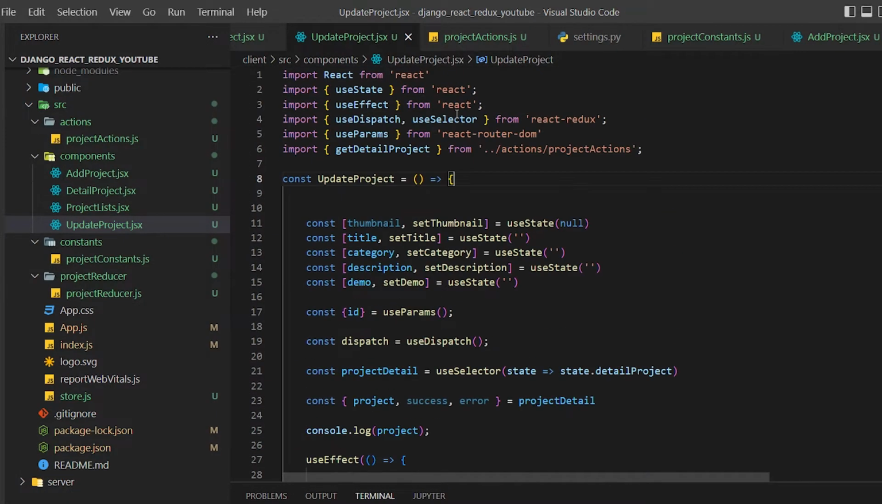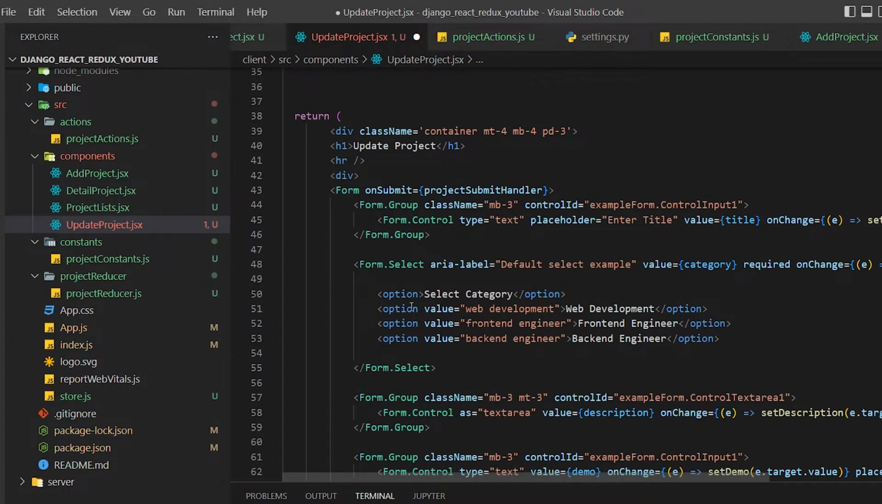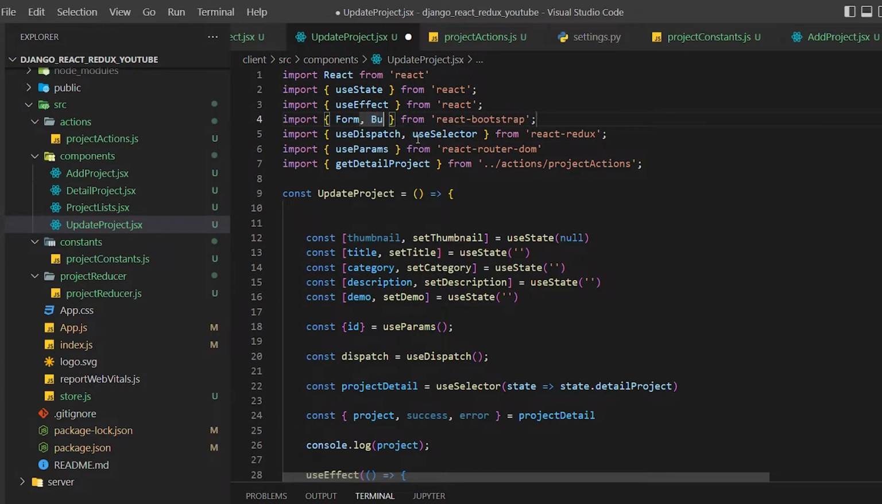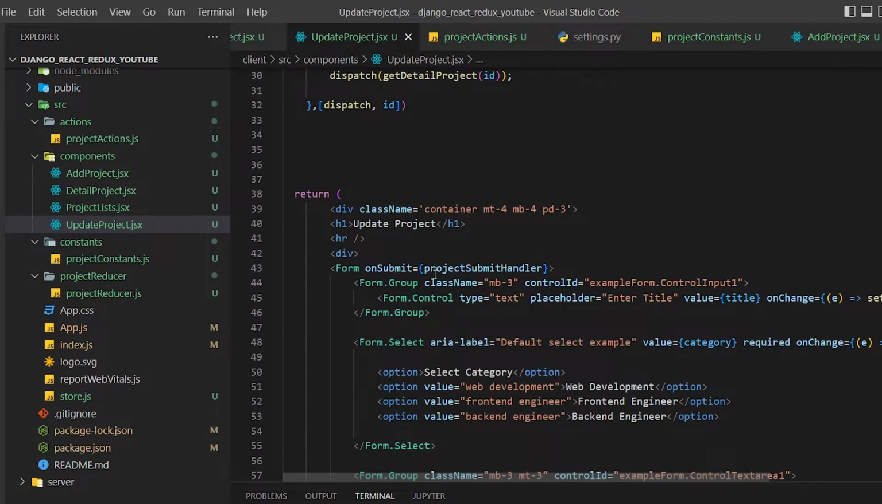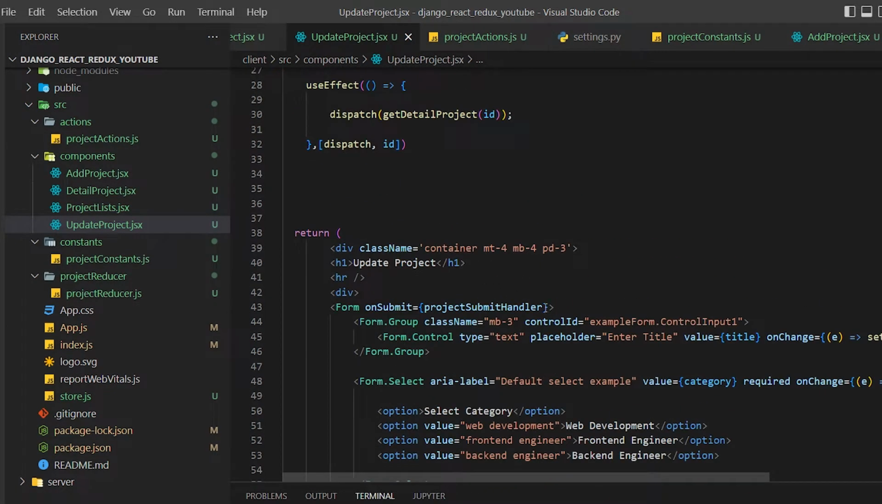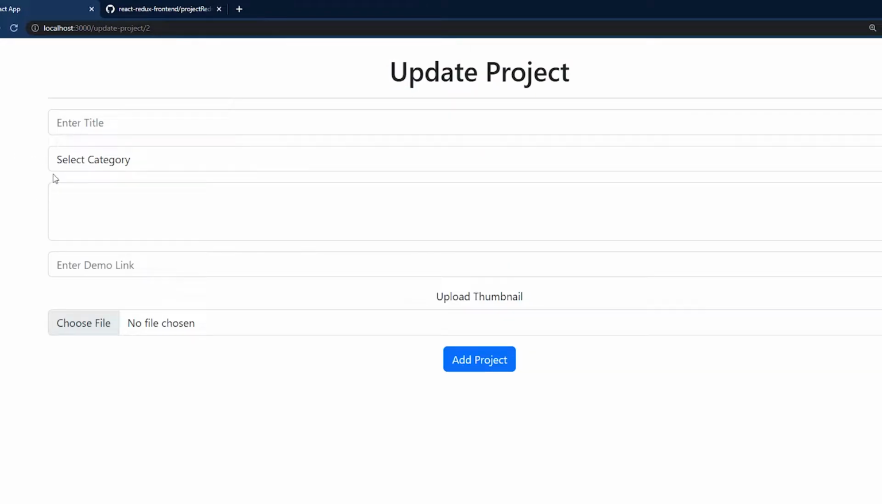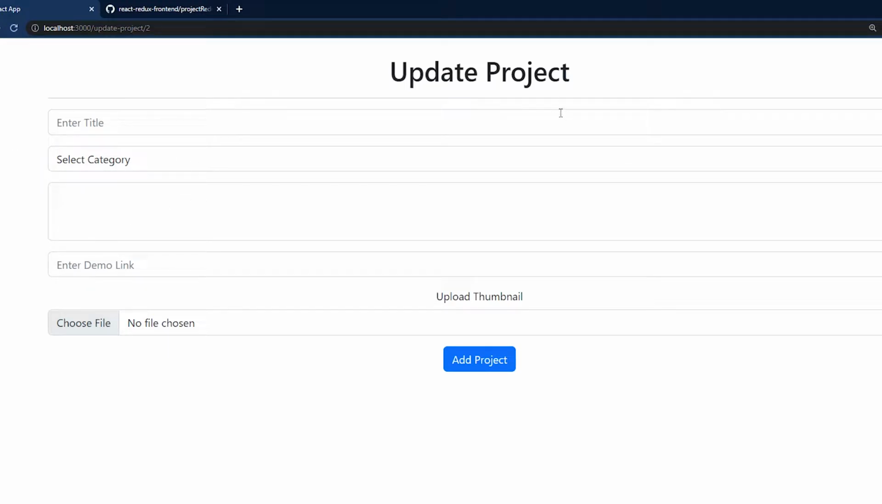We need to import Form from React Bootstrap, and FormGroup, Button, all of those things. And project submit handler is not defined. Okay, so then we need to have this project submit handler for when we submit it, and we're gonna work with this later, not now. And just simply do this. As you can see in the update, we get all the information, but this is static information, and we want the dynamic information.